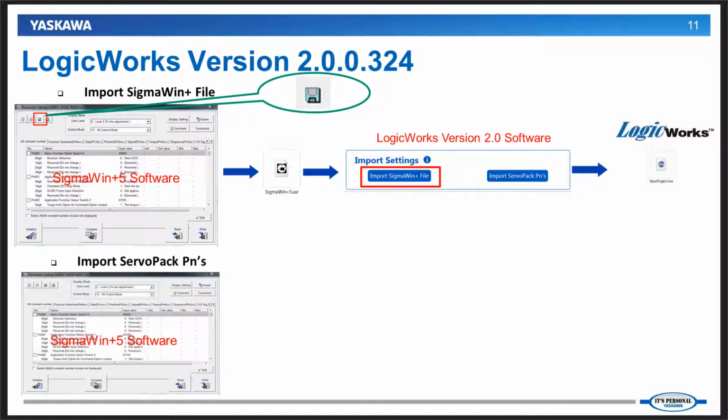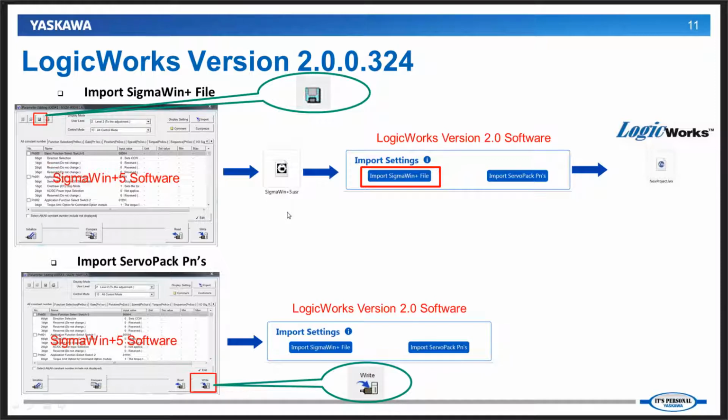The new way is you can directly write those parameters after configuring your drive. You can directly write those parameters into the servo pack. You don't have to create a SigmaWin file, and you directly open the Logicworks file, import those servo pack PN directly from the servo pack into your project. So you don't have to create SigmaWin file. But for folks who have to commission their drives remotely, I would recommend to still use SigmaWin file so that they can send those files to the remote computer and import those into their Logicworks project.